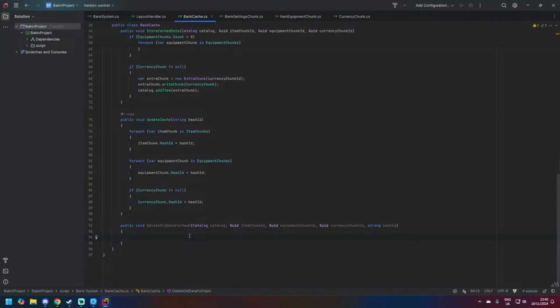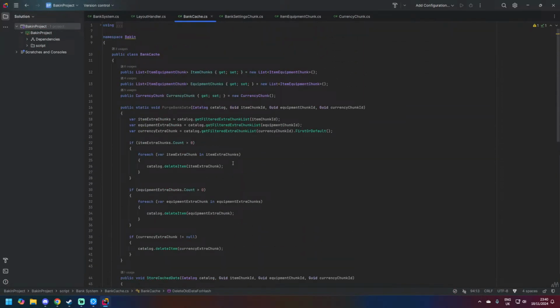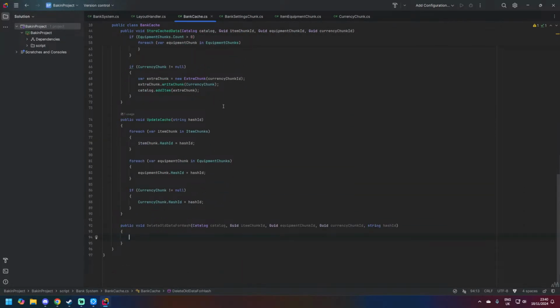I might do a bit of logging just so I can confirm that it is working as well. I think what we'll do is let's create a log. Oh, do I not have? I thought I had a helper in here. Oh, I'm in the bank cache, not the layout handler. Okay. In that case, I'll pass the helper through, just so we can get this moving.